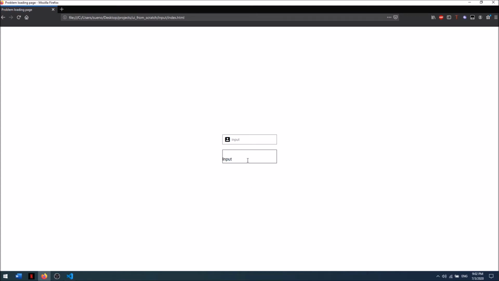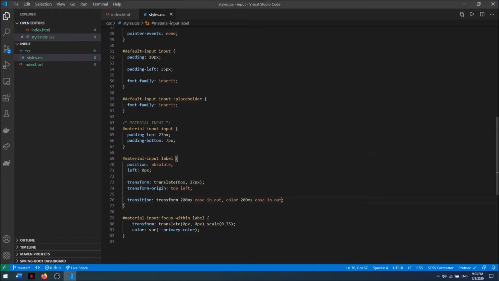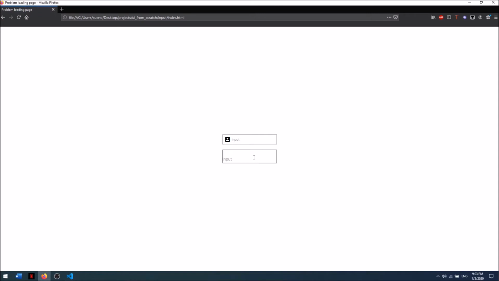So I want the label to actually be a little bit grayish when we aren't focusing on the input. So to fix that, I'm going to add a color by default, and I'm going to say that we are using our variable, which will be light gray, like so. And if I refresh the page, we will see our color being applied. So this already looks really neat, and we can type in it as well.